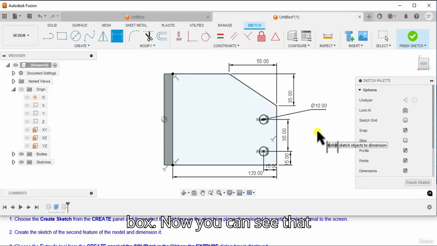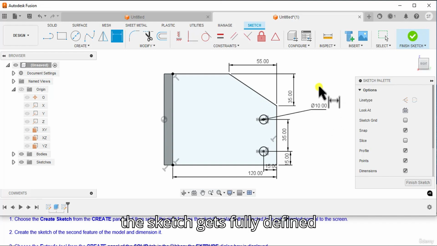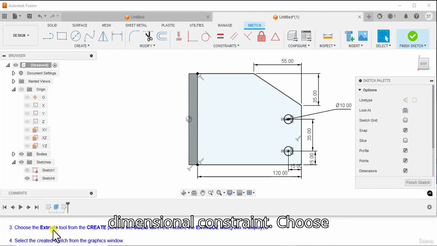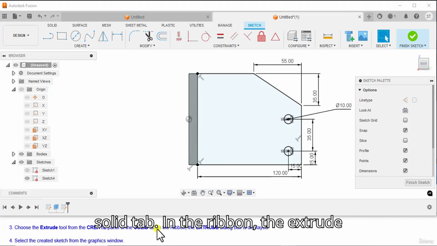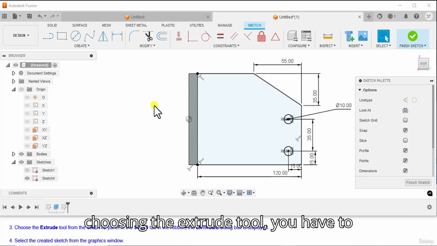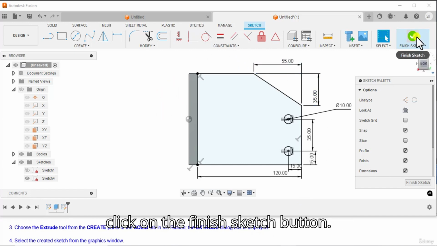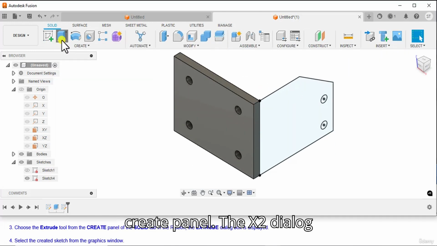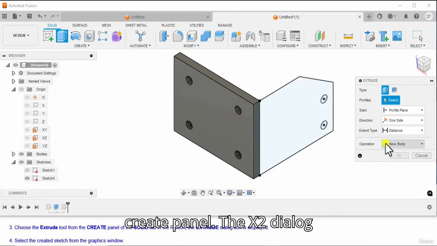Now you can see that the sketch gets fully defined after applying the geometrical and dimensional constraints. Choose the extrude tool from the create panel of the solid tab. In the ribbon, the extrude dialog box is displayed. Before choosing the extrude tool, you have to click on the finish sketch button. Now choose the extrude tool from the create panel. The extrude dialog box is displayed here.